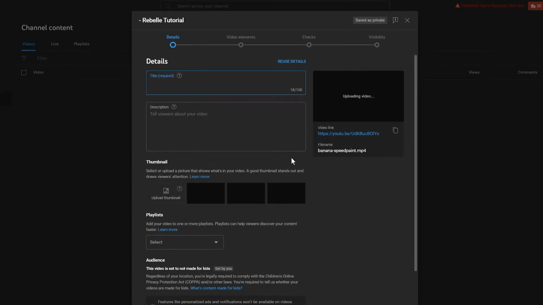It's important to allow the video to fully upload before you close your browser or turn off your computer. Otherwise, you may need to start the upload over again. While you wait for the upload to complete, fill in the title, description, and other information. This will help viewers find your video in search, and it will help YouTube serve your video to the right audience. We'll come back to that.